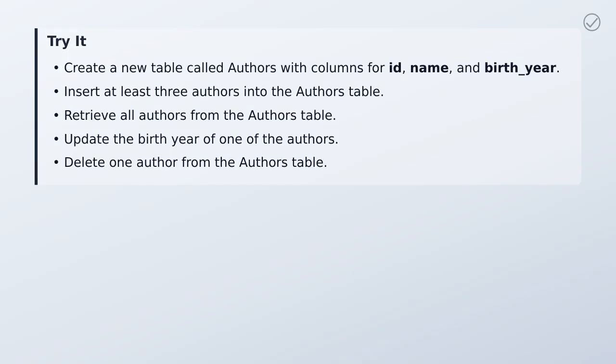Alright, your turn. Give this a try. First, create a new table called authors with columns for ID, name, and birth_year. Also, insert at least 3 authors into the authors table. Also, retrieve all authors from the authors table. Also, update the birth year of one of the authors. Finally, delete one author from the authors table.